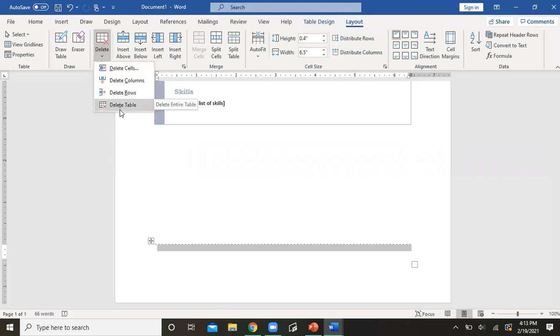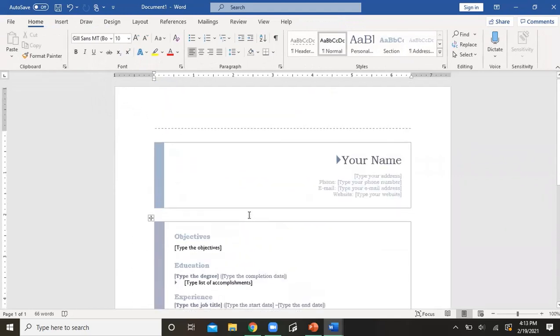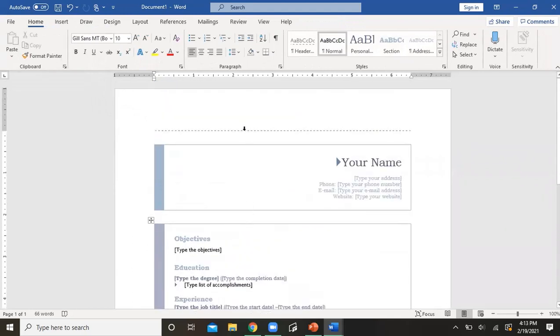However, since this table only has 1 column and 1 row, if we selected delete column or delete row, it's essentially the same as selecting delete table. So I'm going to delete this table. And then I'm going to scroll up to the top dotted line and I'm going to do the same thing. So I'm going to select that, which can be kind of tricky to do because it's small and not easy to click on.